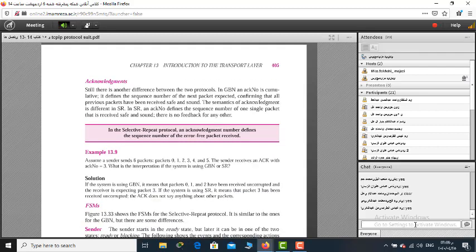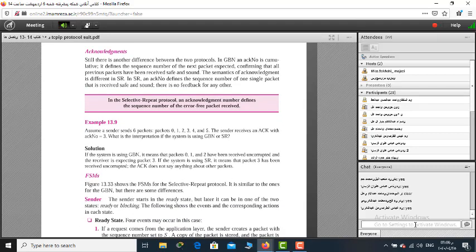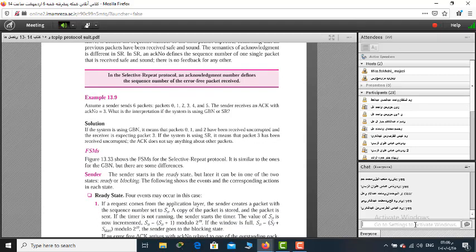For example, we have an example here. In Go-Back-N, acknowledgement number 3 means that the receiver received packets number 0, 1, and 2. But in selective repeat, acknowledgement number 3 is just about receiving packet number 3, and does not say anything about other packets. This is another difference between selective repeat and Go-Back-N.